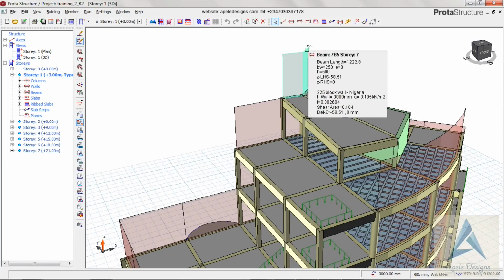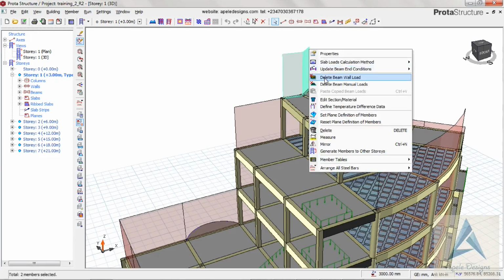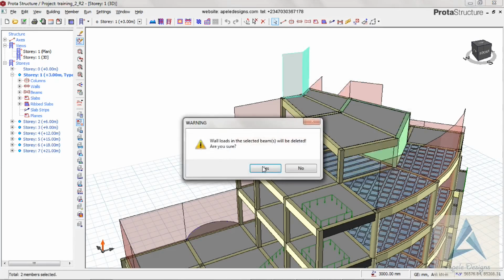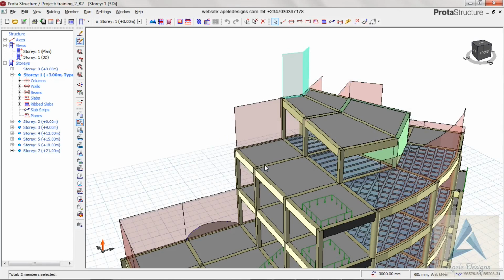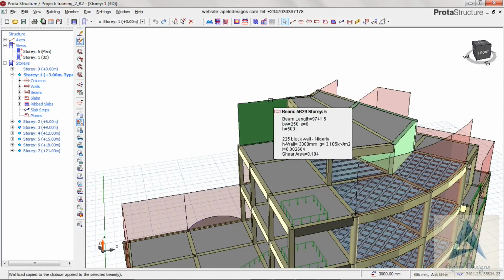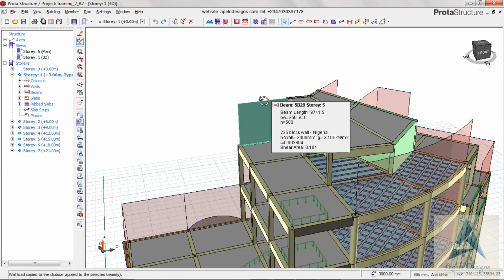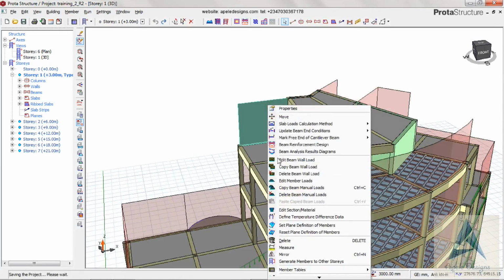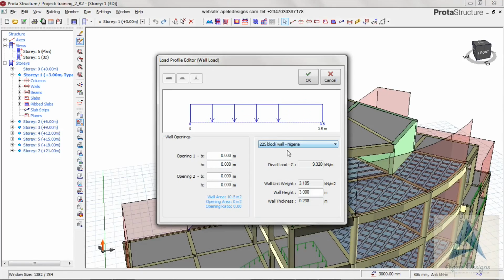Right click, then delete beam wall load. Yes. Edit this wall load. Right click, edit beam wall load. Reduce the height of the wall to 0.9 because it's a parapet wall.